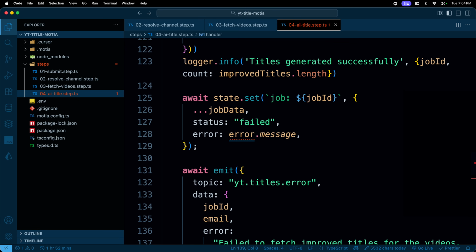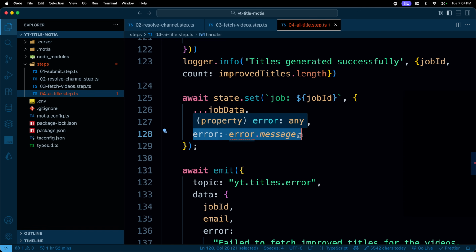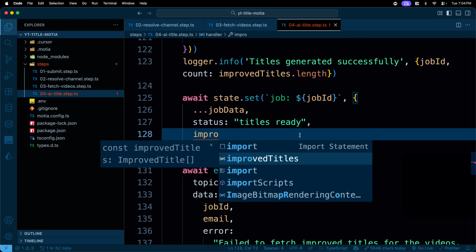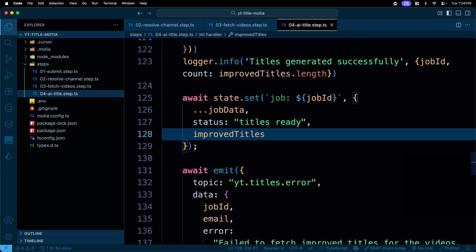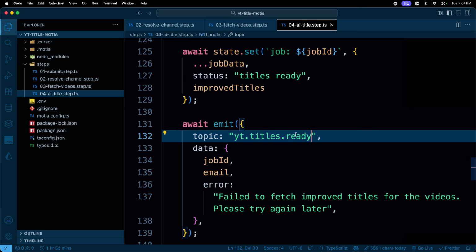Now, first of all, what is the data we want to set into this one? So job ID is good, job data is good, status is titles ready. And this one, we don't need error, but we need to inject improved titles here so that data can be used. And emitting, we are emitting as ready.